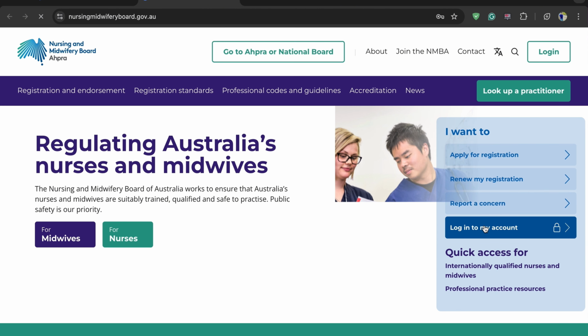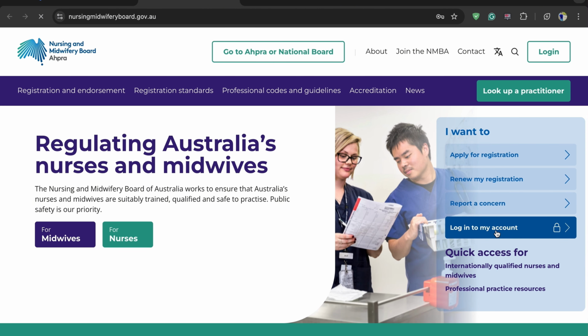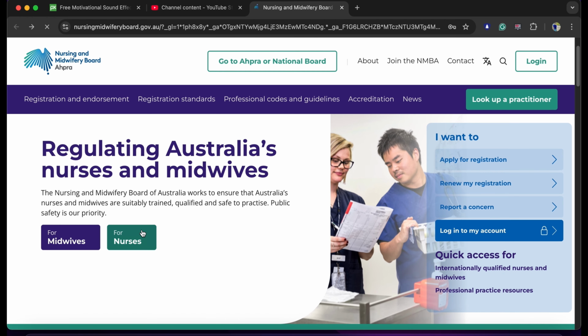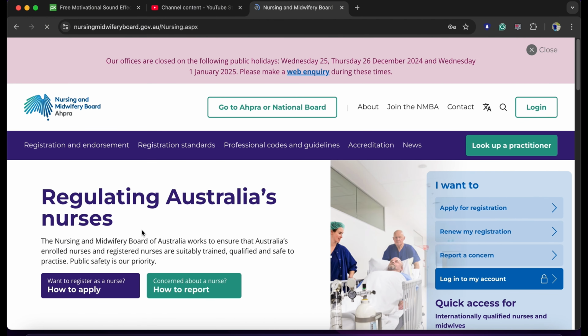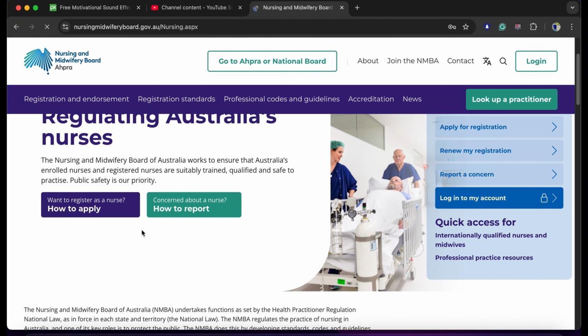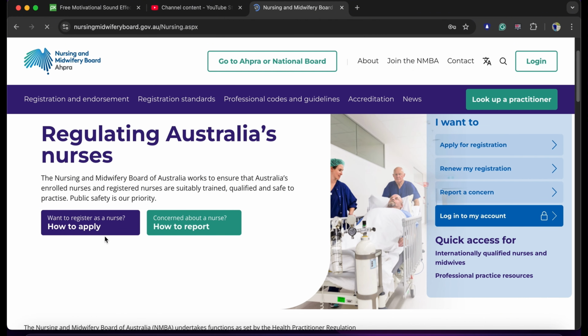Here you can see two options, for midwives or for nurses. So just select whatever is relevant to you. I am selecting for nurses. Then you can see there are two options, how to apply and how to report. So if you want to know more about how to apply, just select this option and you will get more information regarding it. Otherwise, just select apply for registration.